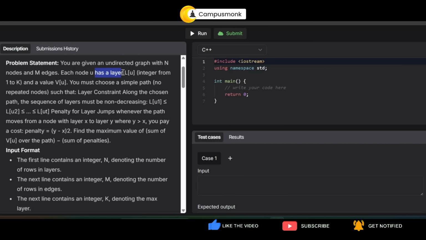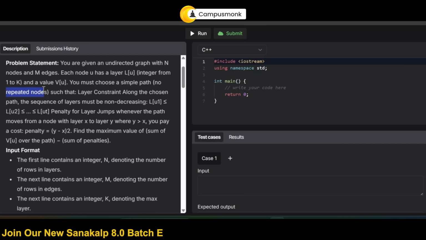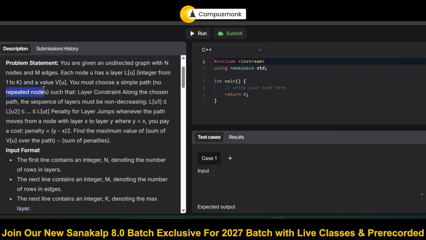Each node u has a layer L of u, an integer from 1 to k, and a value v of u. So there's a layer L of u along with the value v of u. You must choose a simple path with no repeated nodes. That means you cannot repeat one node, so all the path must be unique.